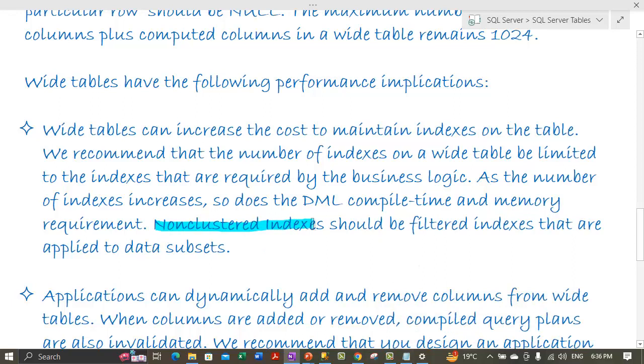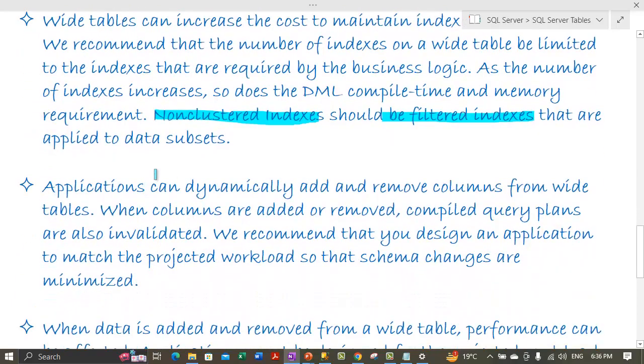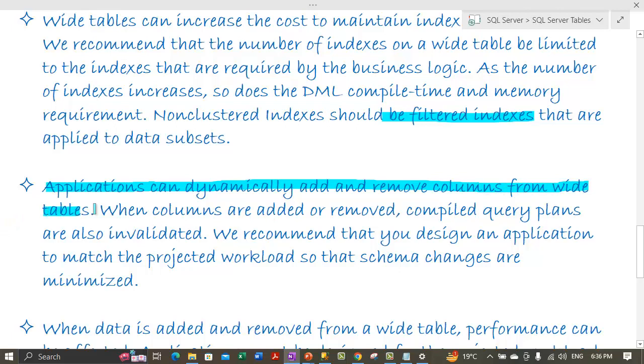Okay, so non-clustered indexes should be filtered indexes that are applied to data subsets, and that is basically a recommendation. We don't want to put performance pressure on the wide tables. If you need good performance, use non-clustered indexes that should be filtered indexes in order to gain performance benefits. Now applications can dynamically add and remove columns from our wide tables as well.